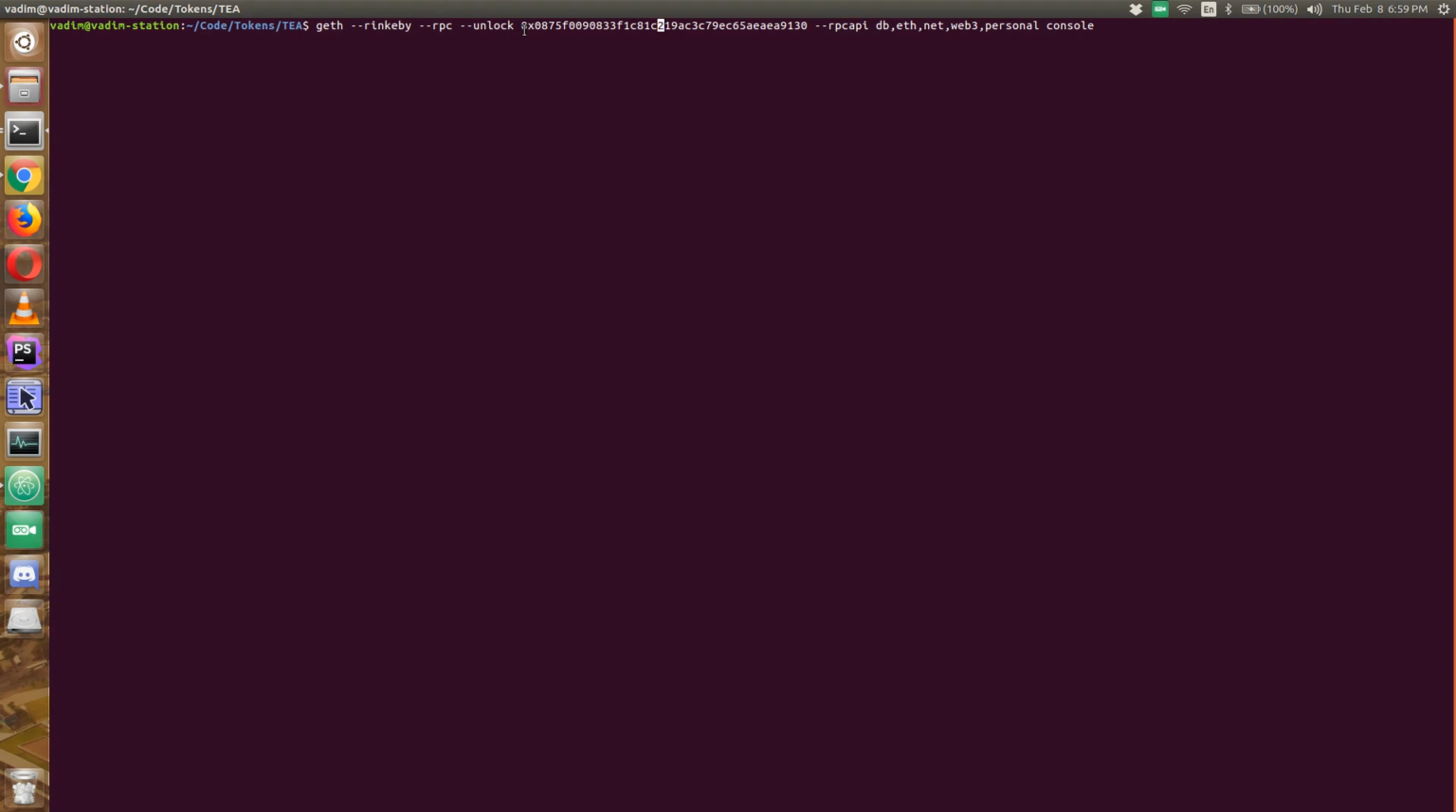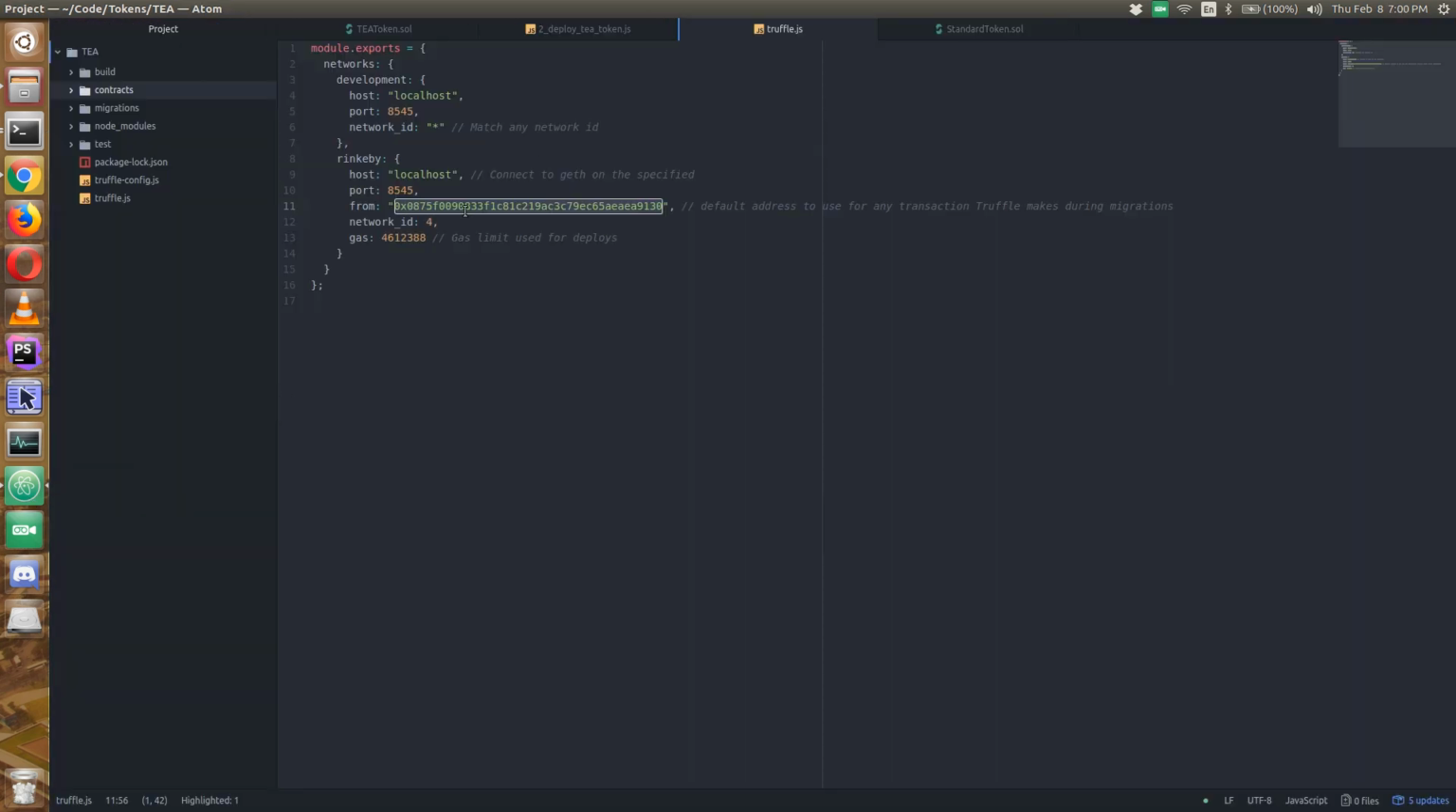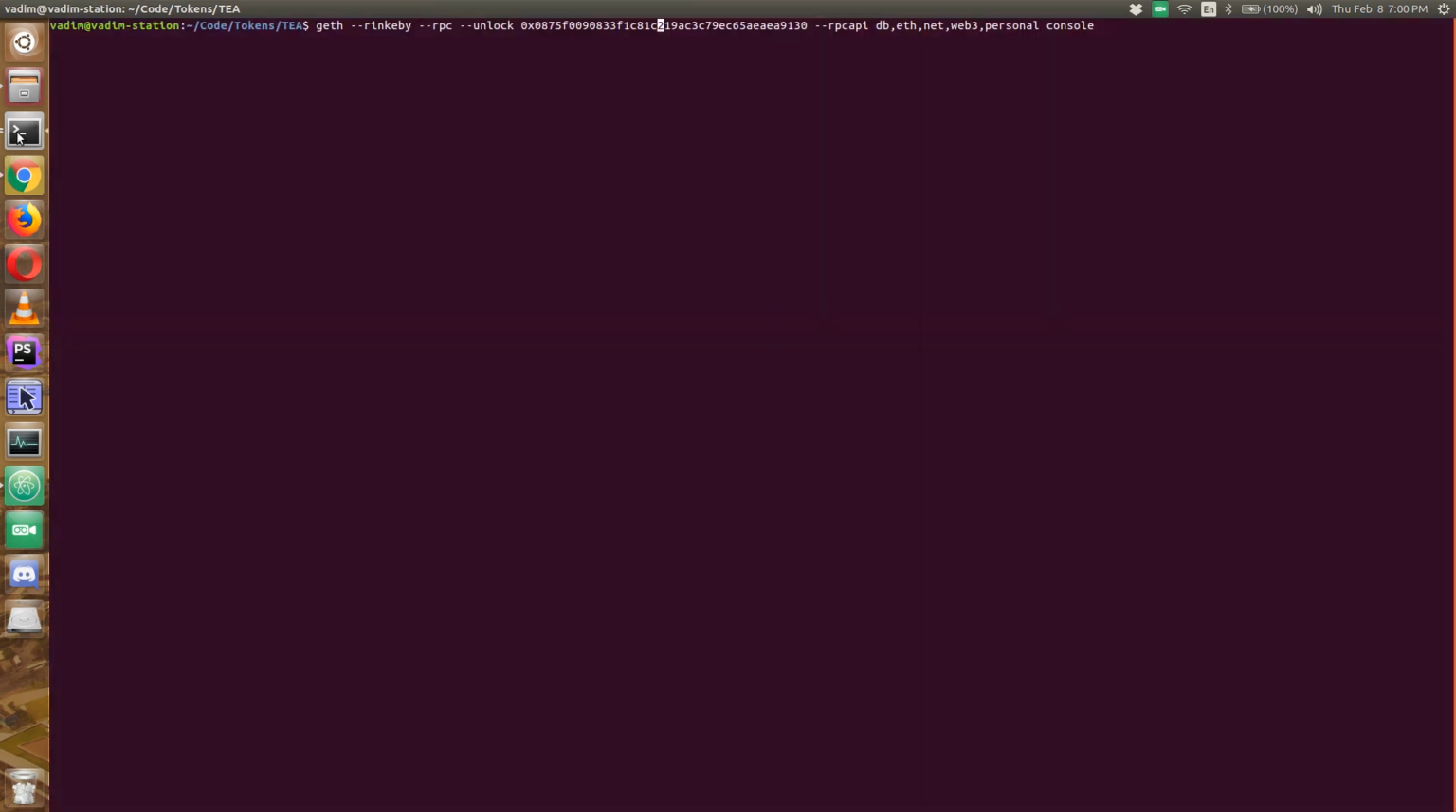Why do we need to unlock? Because Truffle needs to have access to this address in order to deploy the contract from this address. And as you can see, the gas will be spent. That's why security is important. That is why we will run Geth with this command.